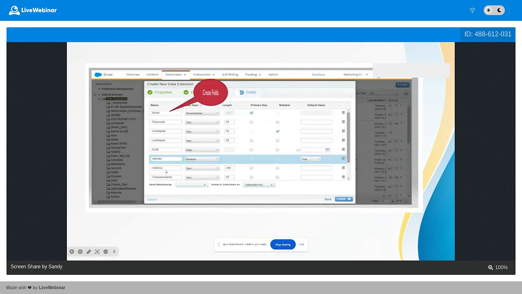And address are there. Address we can select the text. Company name, suppose the company name is in string format, then we can select the text data type. Whatever data type we are going to use, you can select. If you look at the third line, it's showing the length of that data type. Whatever data type we are using, we can select the length also.